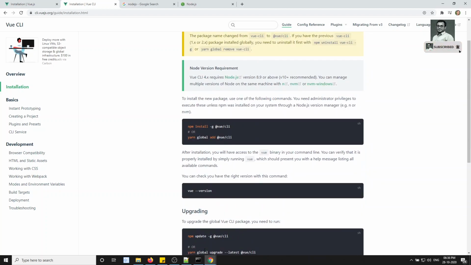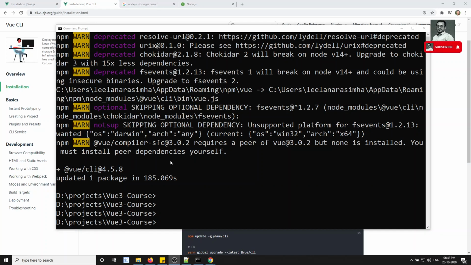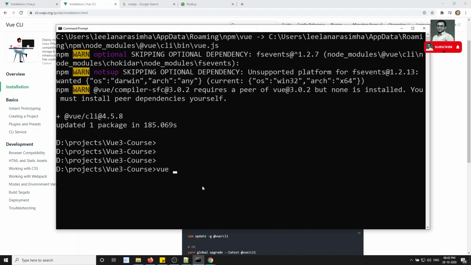So let us see whether the Vue CLI is installed or not. It will take some time to install. So successfully Vue CLI has been installed in my system. The version is Vue CLI 4.5.8. Let's go and check vue --version, the command they have told. So let's type the command. It is showing 4.5.8, so that means Vue CLI has been successfully installed in my system.